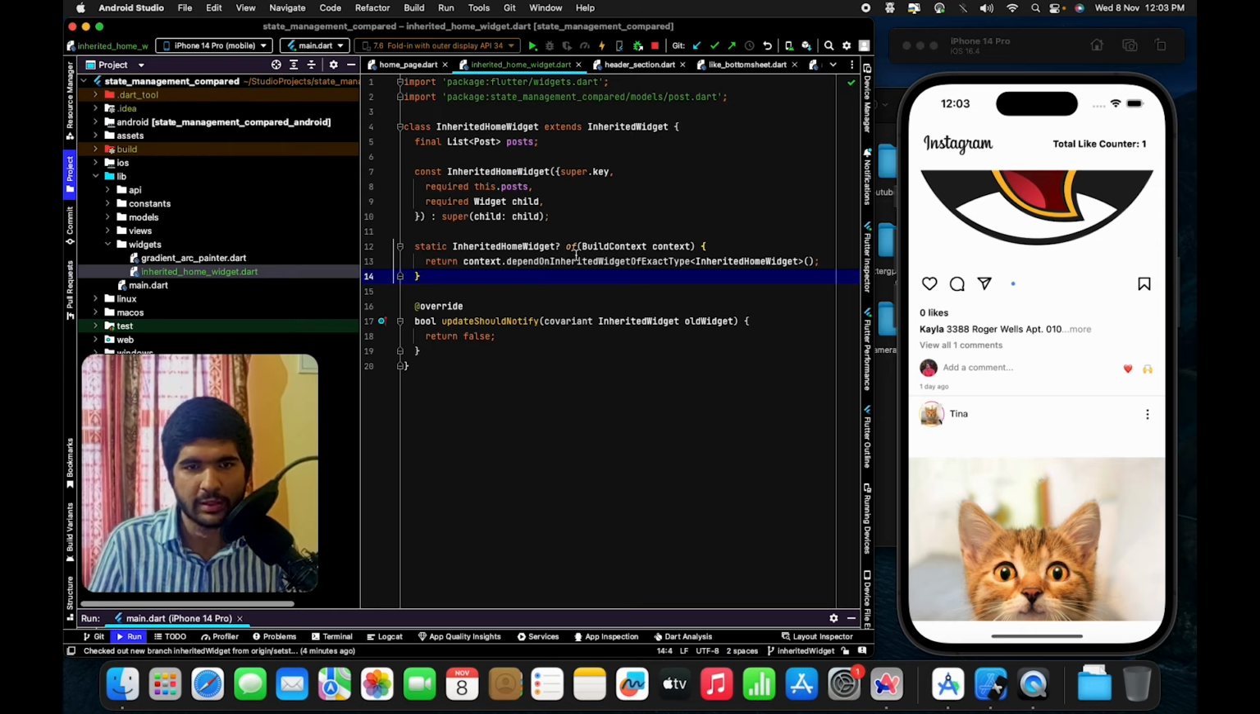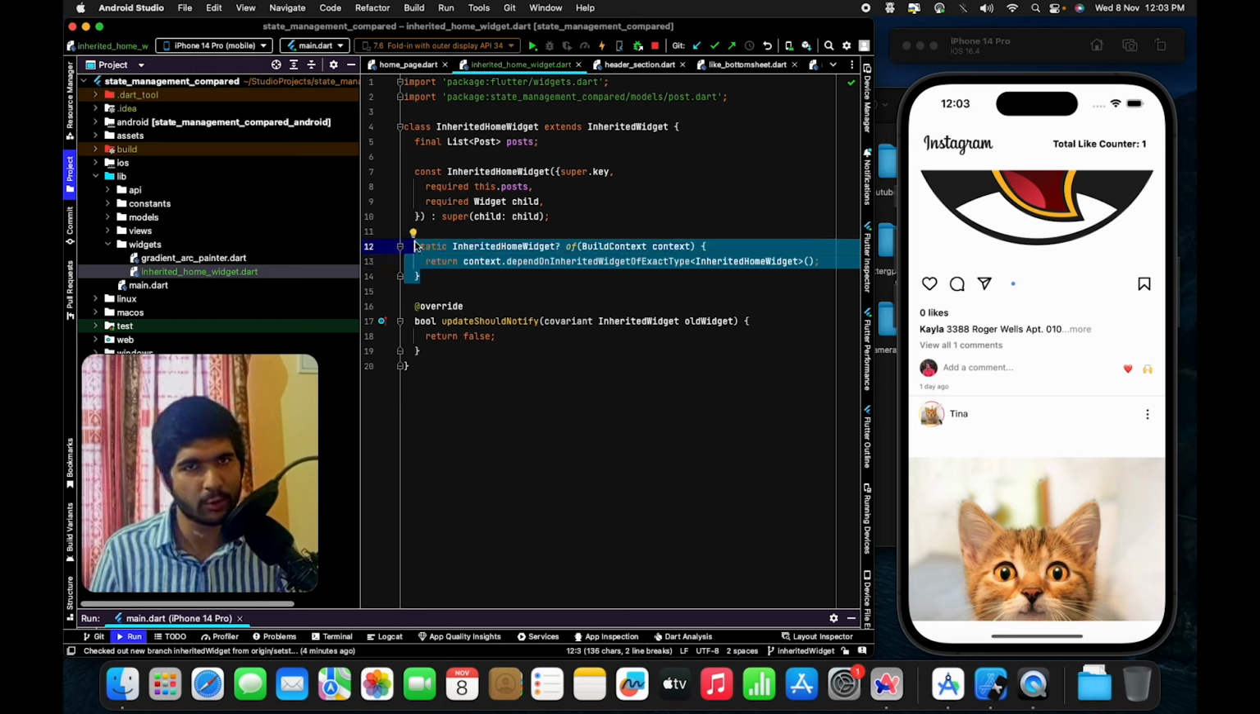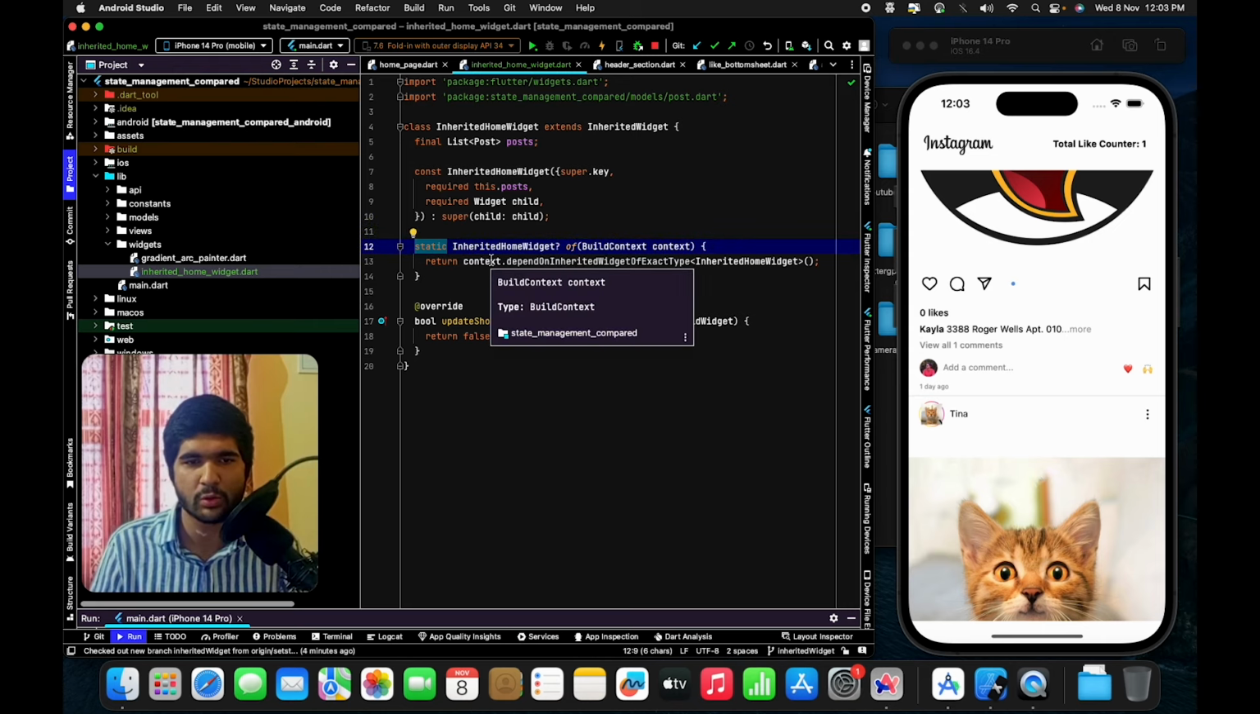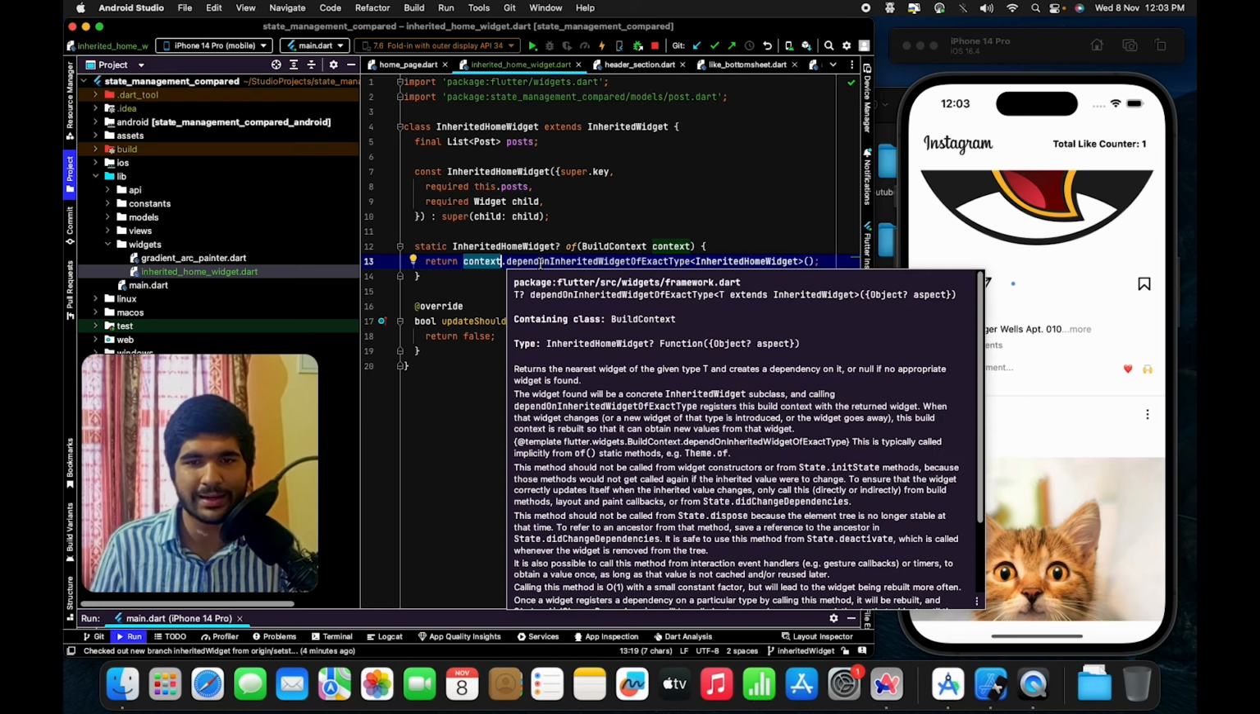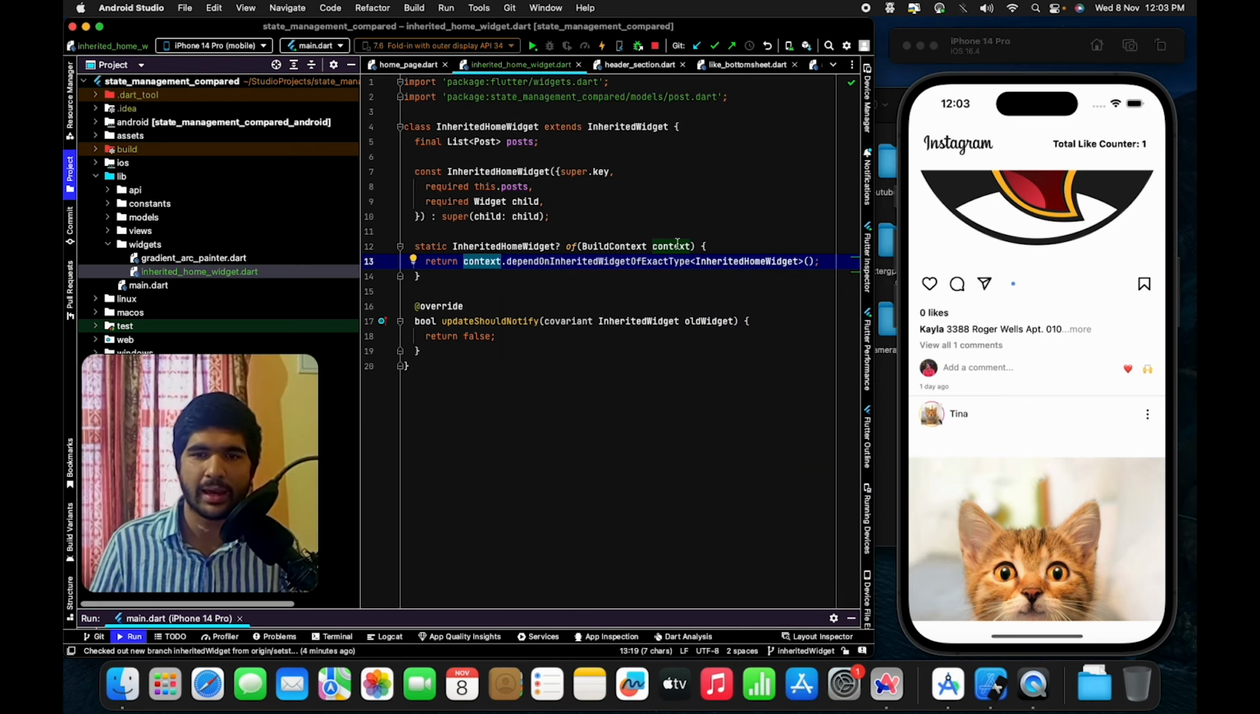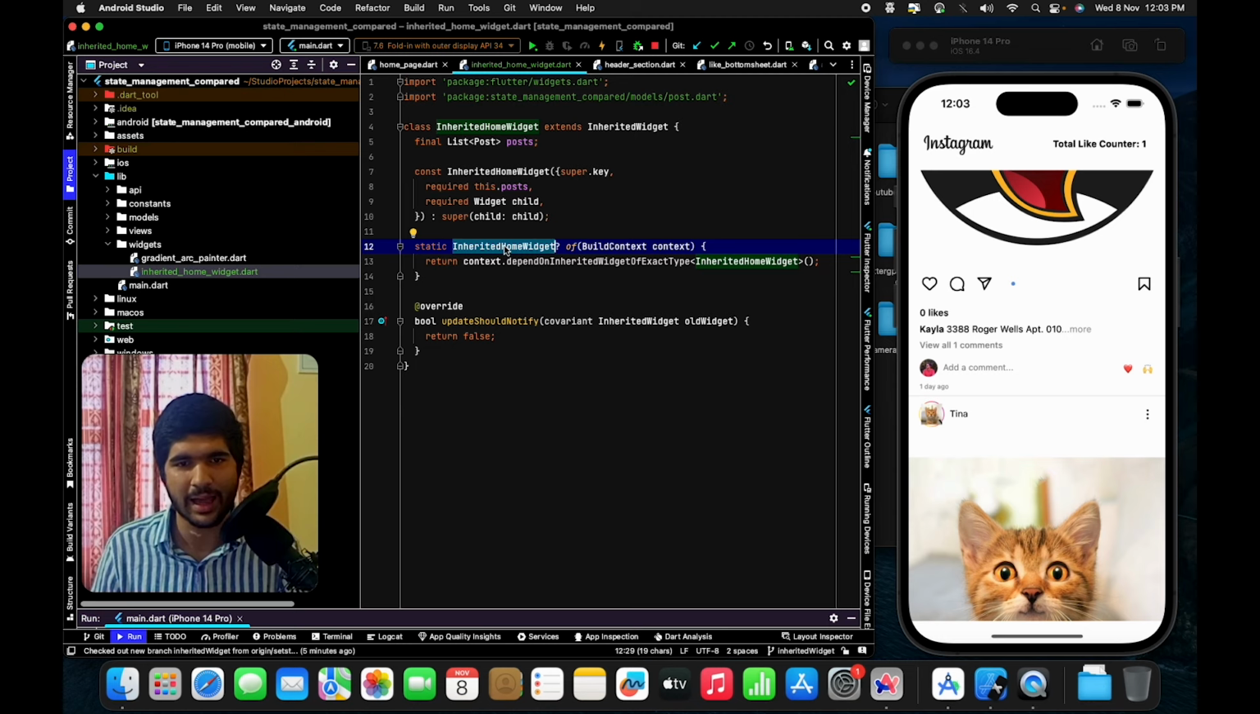passing, and we have made an of method here, of context method. This particular method you have also seen in Theme.of(context) and MediaQuery.of(context). So in Flutter, it is usual that we make the of context method a static method using the context, and it is basically fetching the inherited home widget from the ancestor widgets that we have inside our widget tree. So basically this line is doing that. Once we have the inherited widget, we can access that and get the posts.